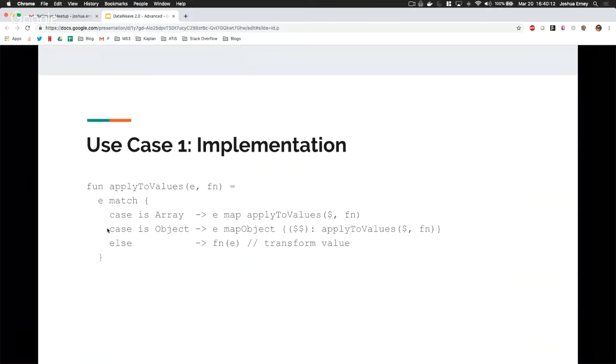So what's really interesting about this is that these lines here, case array and case object, are really just handling the cases where we don't know what to do yet. When it's an array, we know it's an array, but we don't know if every value in it is something that we can do the transformation on. Same thing with object. We know it's an object, but we don't know if all the values are values that we can do the transformation on. However, when we get to this last case, we do.